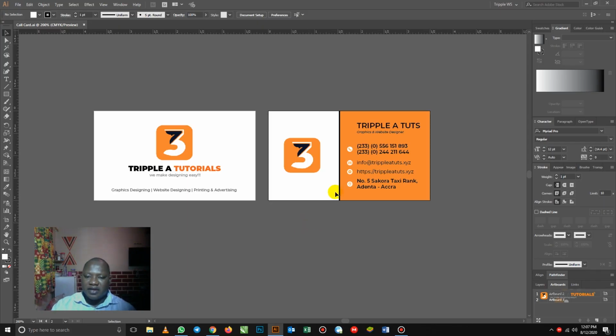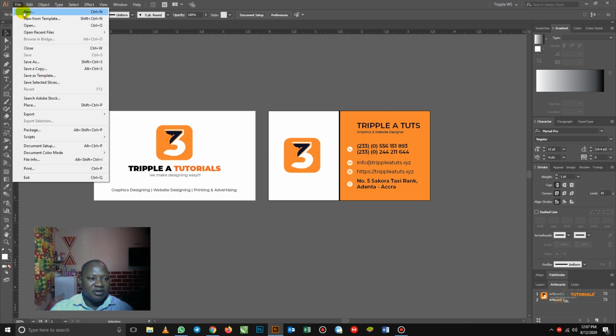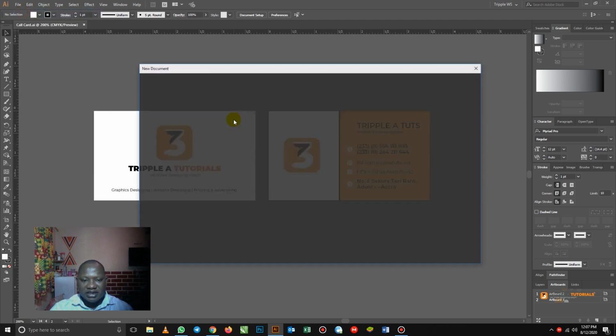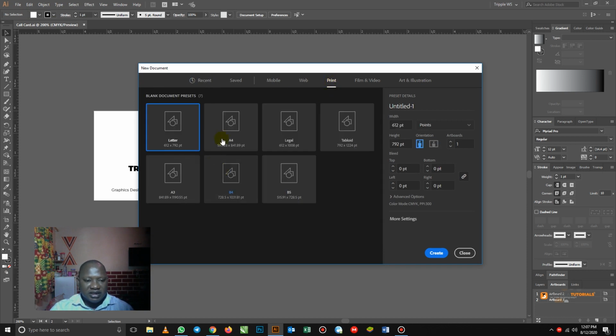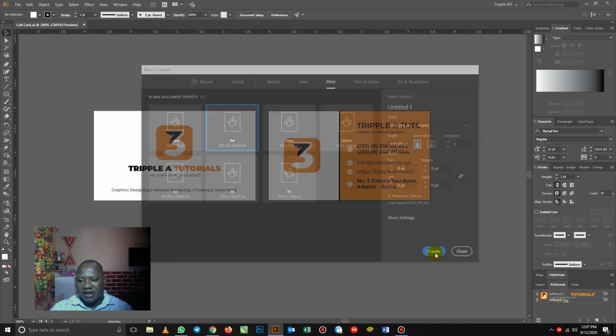So after we have all these, our icons, designing everything, now if we want to send it to our clients, we have to make it on one document. So how then do we do that? First, let's create a new document here. Let's go to print, let's choose A4. Then let's create it.